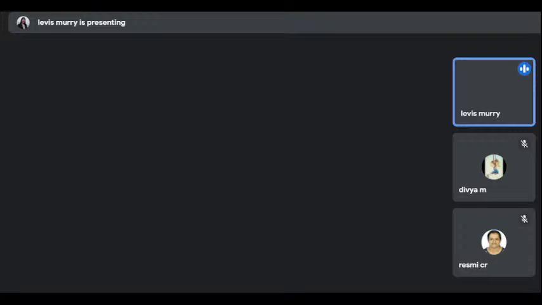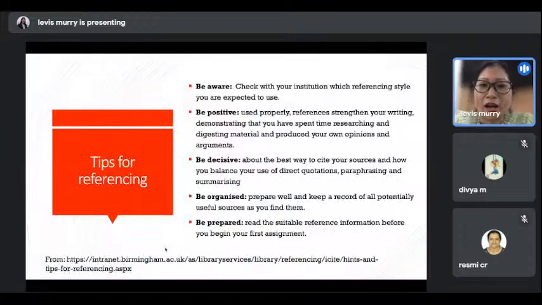You are going to write a thesis, which is going to be very nice, and you're going to publish it. You are going to become a scholar. You are an MSc scholar and you're going to get a degree. So think positive and think that you are contributing to the body of knowledge through your thesis. Be decisive about the best way to cite your sources and how you should balance your use of direct quotations, paraphrasing, and summarizing. Initially you will need practice, but when you practice and practice, you will learn how to do all this and where to use what.